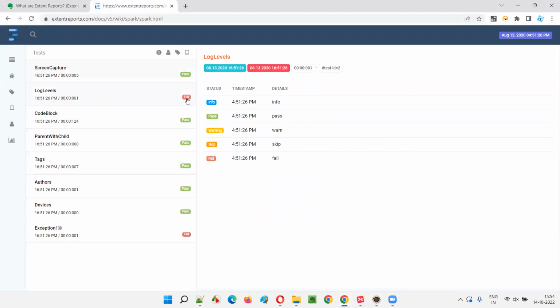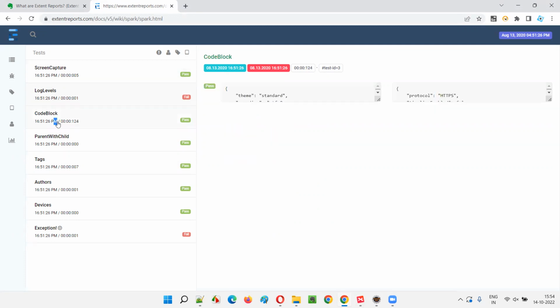And the second test got failed, guys. Some logs are displayed, like info, pass, different types of logs are getting displayed. We can customize these logs, the code block. We can get the code block, a lot of information, guys. A lot of information, a lot of flexibility is there. Some tags are related, this is related to some tag, my tag or something. So based on the tags, we can filter the tests.